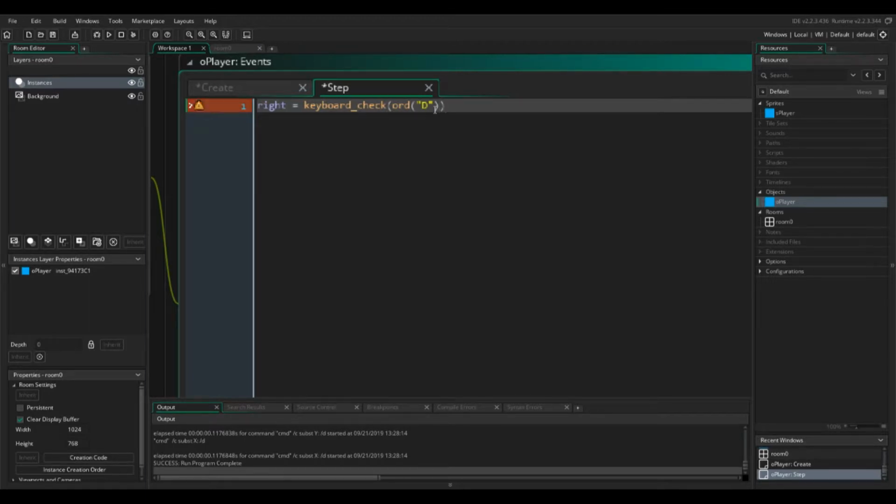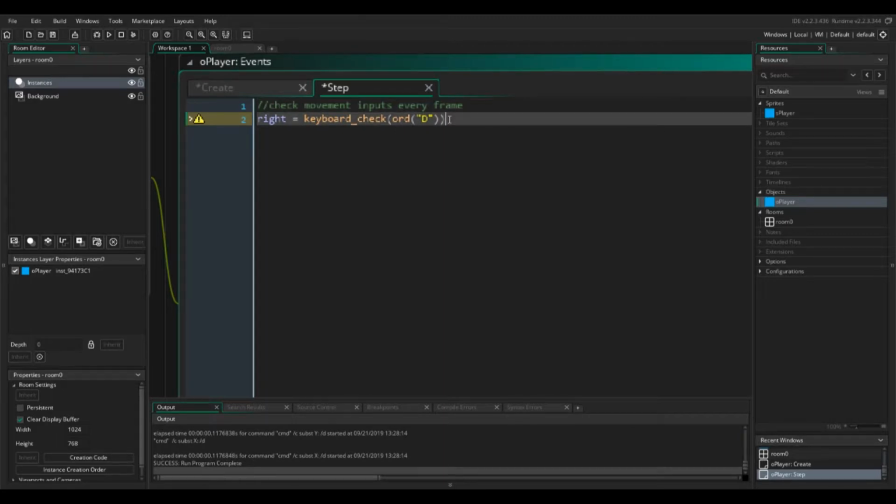So what this line of code is going to do is check movement inputs every frame, because that is the function of a step event. The lines of code in a step event will run once every single frame. So right now, all it's going to do is set a variable called right to true if the button D is pressed on the keyboard. Does it need to be capitalized? It doesn't, I'm pretty sure. It just matters that the string matches a button on the keyboard.